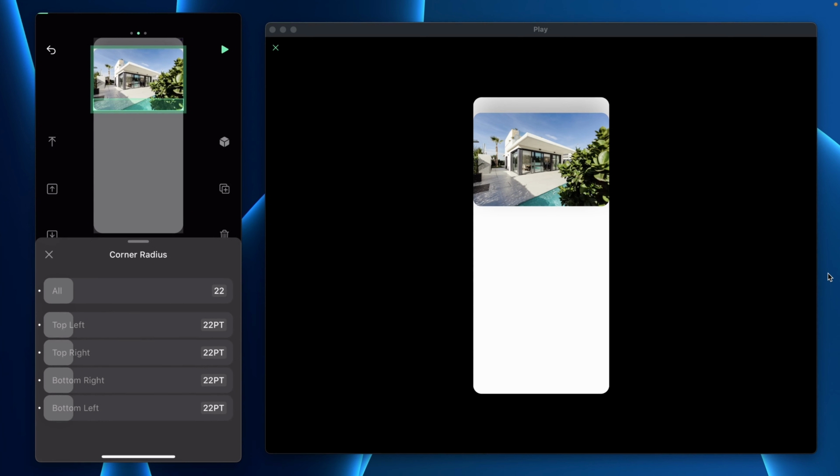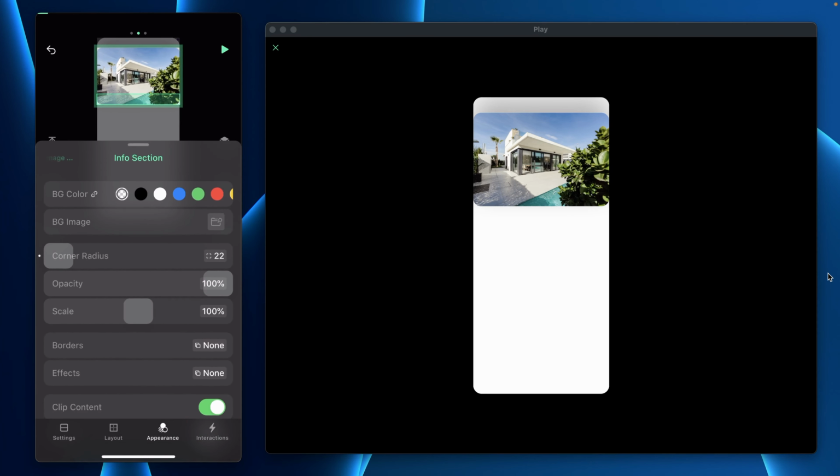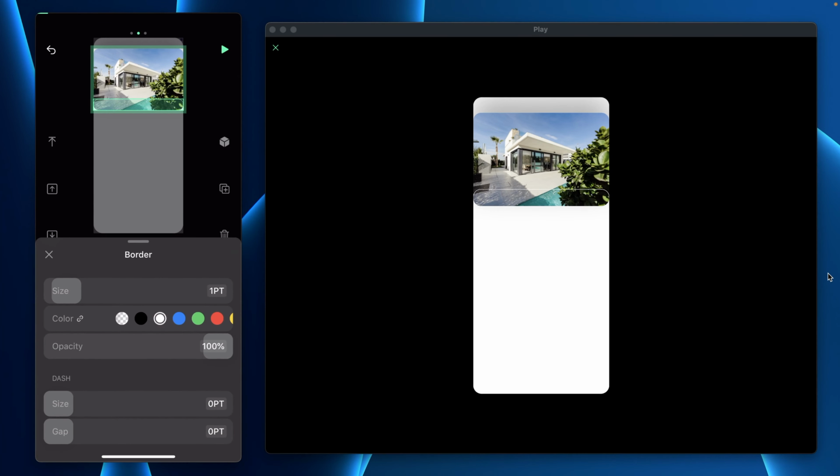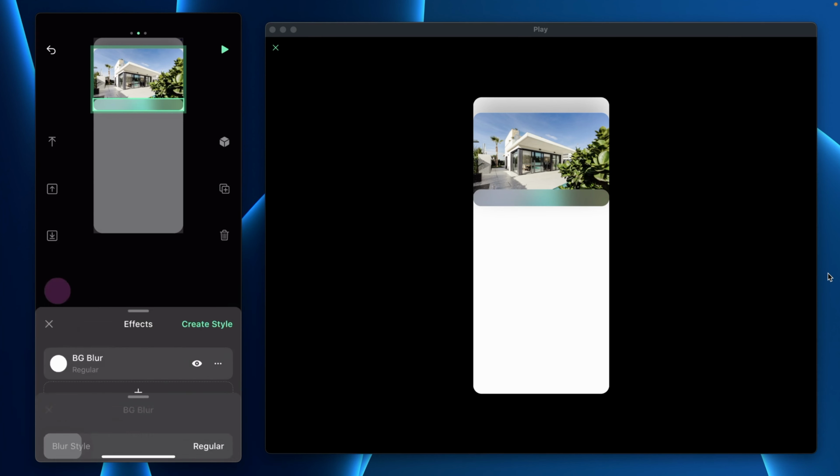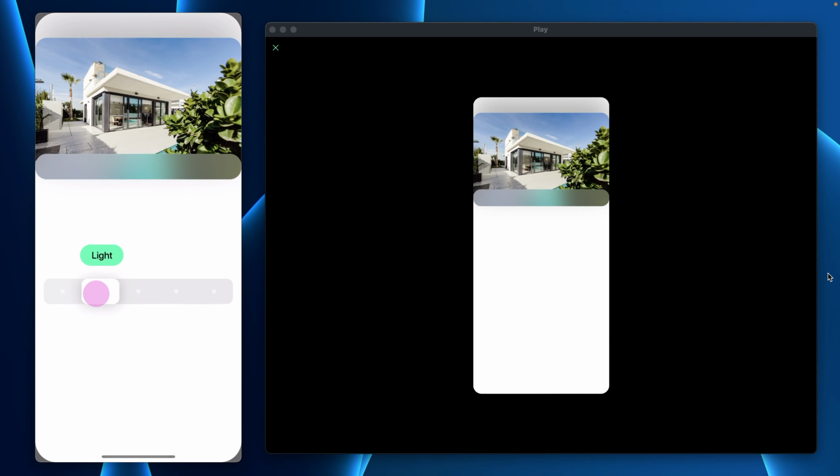Then in Appearance, we're going to set the corner radius to 22. In Borders, let's add a 1 point white at 7%. In Effect, let's add a background blur. And here you can choose between regular, light, extra light, dark, or prominent. In our case, I will be using the dark one.